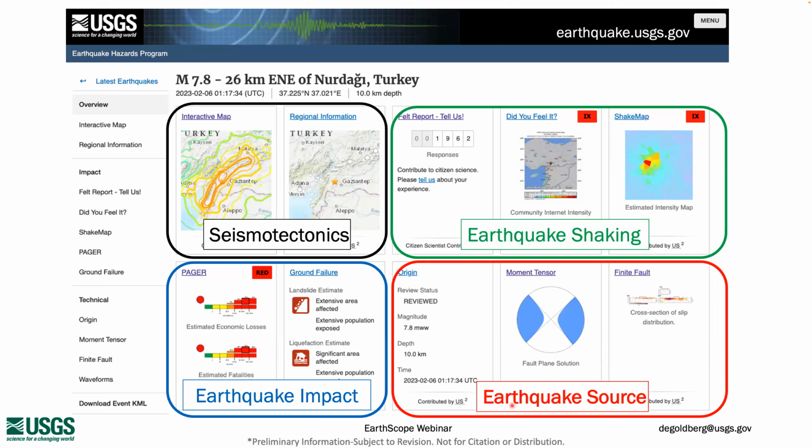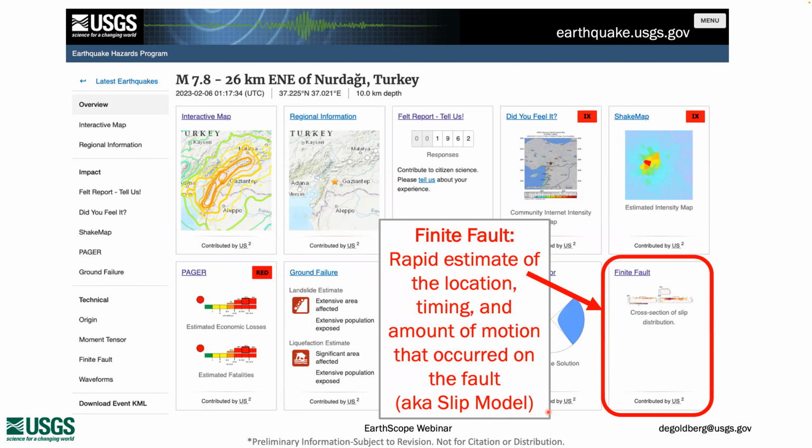And then finally, these three on the right give information about the earthquake source itself. So things like the origin time, the location, the mechanism of the earthquake, is it strike slip, reverse, or normal faulting? And then finally, the finite fault model, which is what I'm going to be focusing on during this talk.